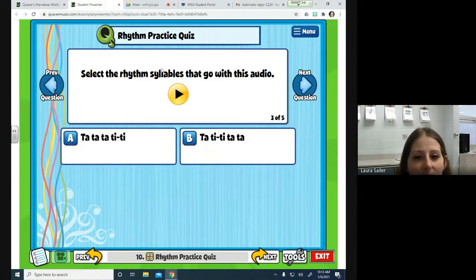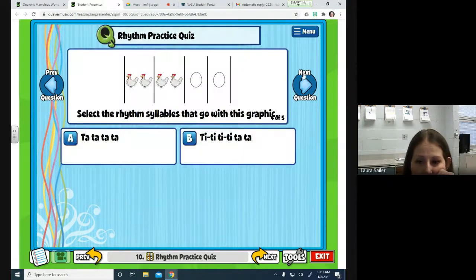Select the rhythm syllables, that means our tas or our tis, that go with this audio. That means the recording. So we play the recording. Is that ta, ta, ta, ti, ti, or is it ta, ti, ti, ta, ta? So which one is it? You can pick your answer and go to next question.